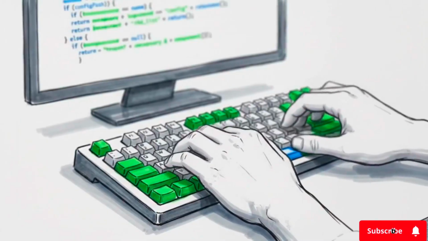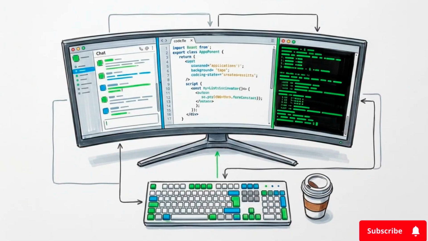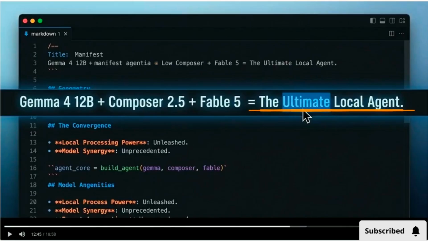Now, the agent can propose terminal commands, such as dependency installations. It will wait for you to click Approve before executing the code on your system. This integration shifts the model from a passive chatbot into an active developer loop that lives directly inside your workspace. You now have a private, architecturally aware coding agent ready for use.